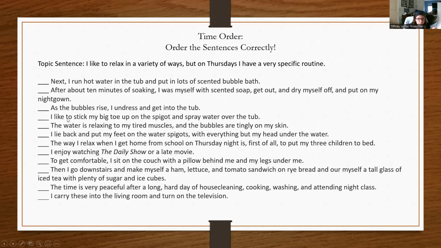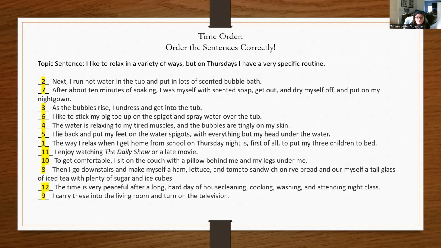And then we got to figure out all of these right here. All revolve around that bath. So we got to figure out what the specific order is of those examples, those supporting sentences. And then we know they go downstairs to make the sandwich and get the iced tea. They go into the living room to watch the Daily Show or a movie. They get comfortable, right? Very peaceful time. Let's look at the order.